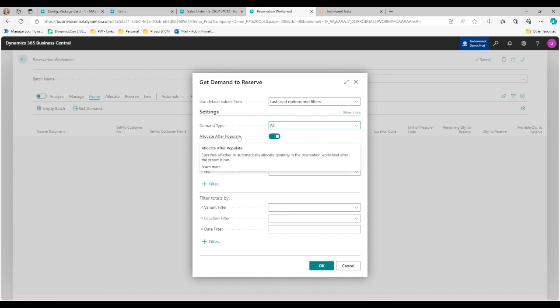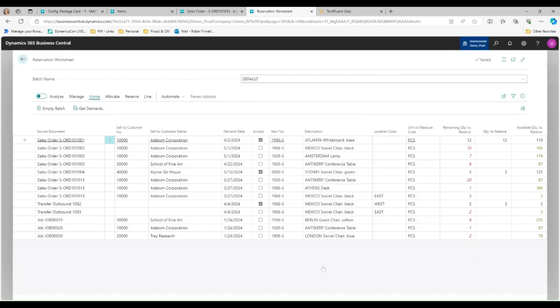And then this allocate after populate is a Boolean field, true or false. And what that does is it allows you to choose whether you want this to automatically allocate your quantity and then you can't edit it if it's false, or if it's true, you can manually allocate after the worksheet's populated. We're going to go ahead and leave that to true, and we're going to click OK. So it brings up all of the demand in the system for every item, right?